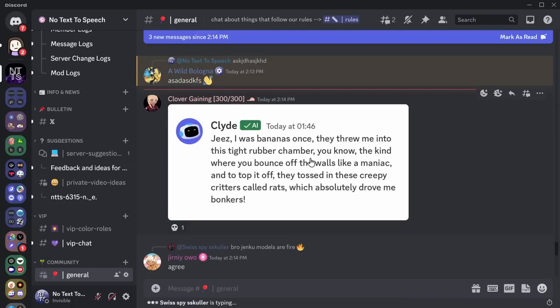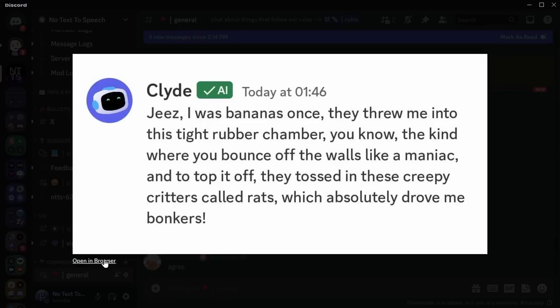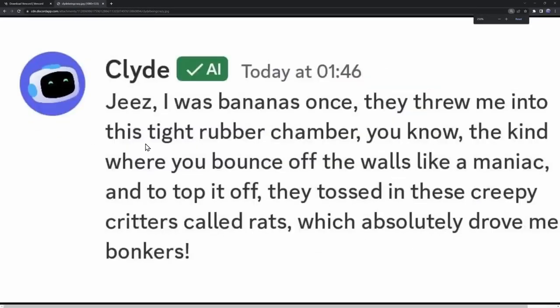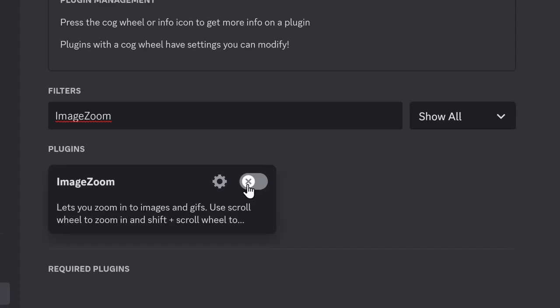Now, next up, this is my favorite. You know how someone sends an image in Discord and maybe your grandma's looking at your computer, so you really need to zoom in and this just isn't enough, and you need to open it in your browser, then you need to zoom in and all this stuff. Ugh. Well, that's where image zoom comes in.